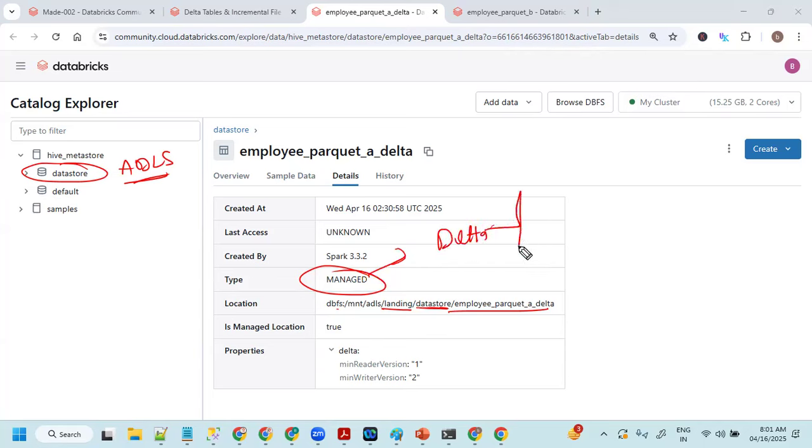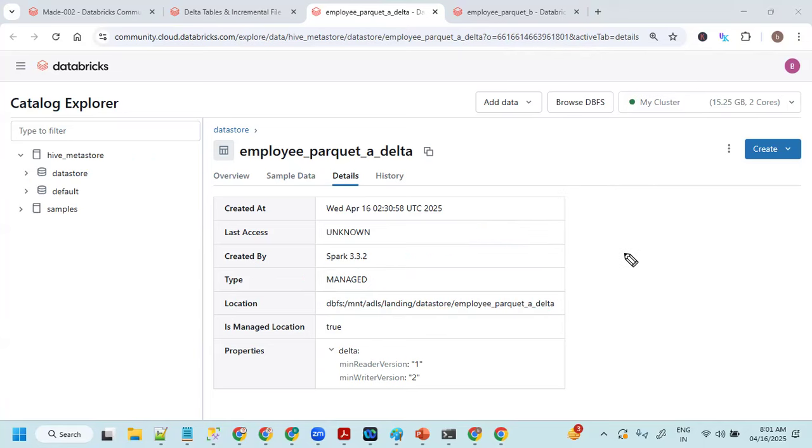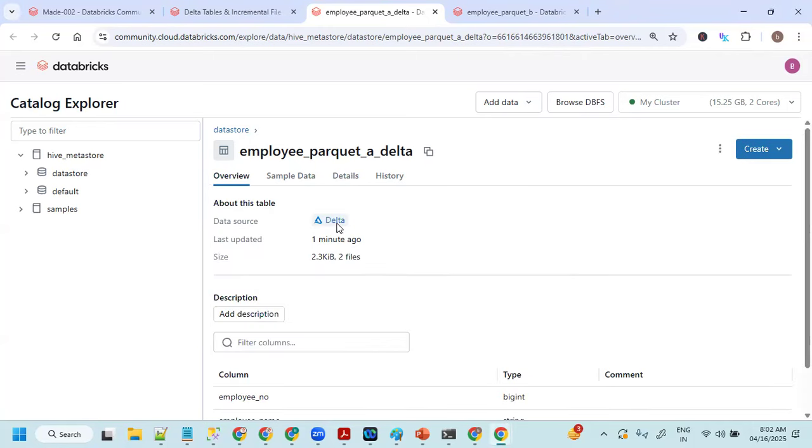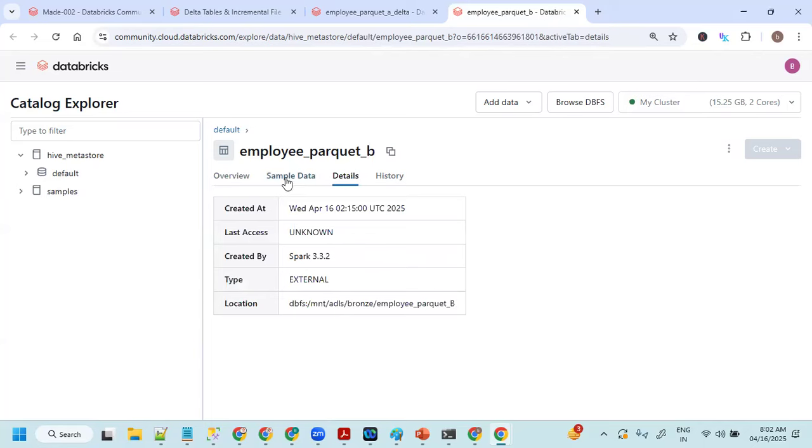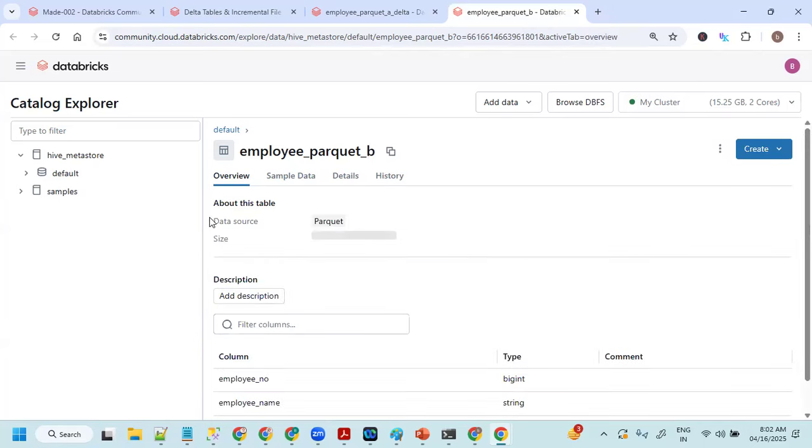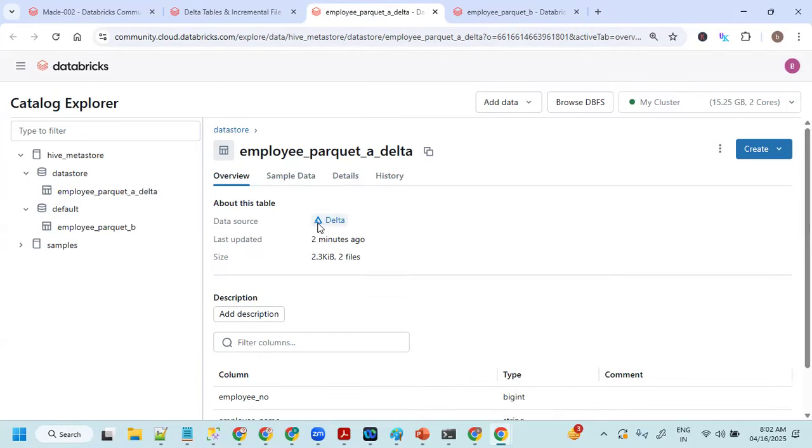Delta table also is going to have external and managed. So I'm just going to have a managed table here with the delta format. The source is delta. Previously it was Parquet, now it is a delta format. Let me see, is the table available? See here, the data source is what? Parquet. But here, the data source is delta.